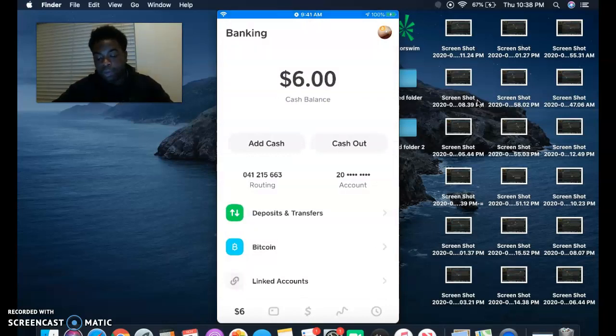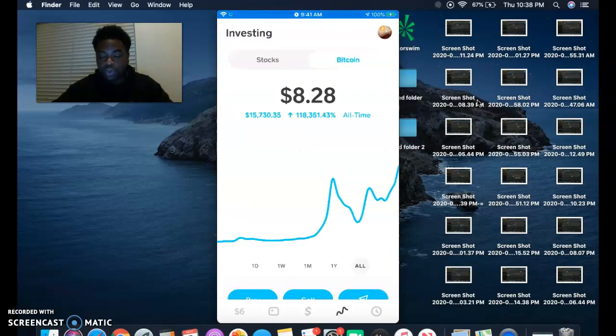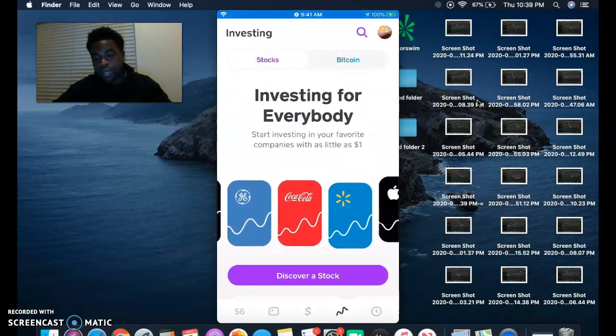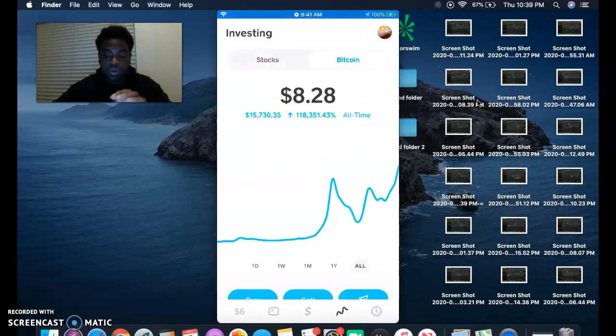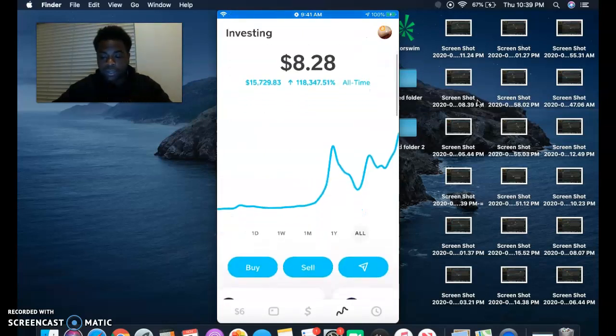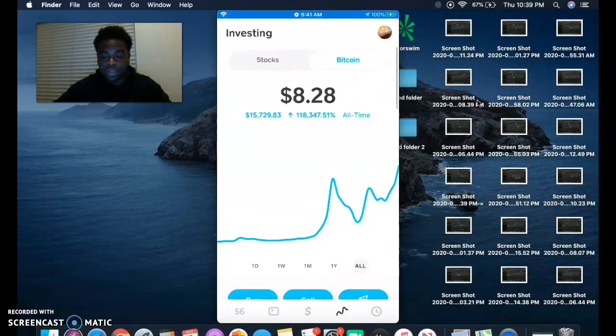So if you want to buy Bitcoin, once you have that all linked and set up, you're going to go down to the squiggly line right here at the bottom right. And then this is the investing side of Cash App. And you got your stocks and you got your Bitcoin. Since we're talking about Bitcoin, we're going to go on Bitcoin. And then you guys are going to see this chart. So I got about $8.28 in Bitcoin. Bitcoin price currently at $5,729.12.